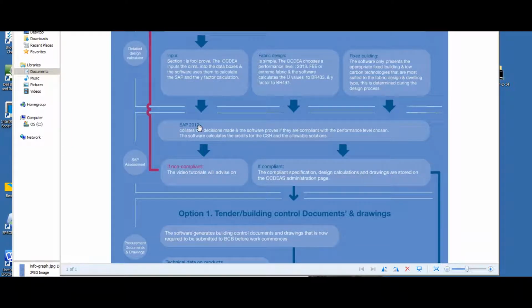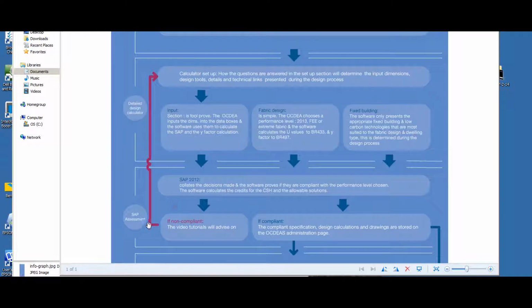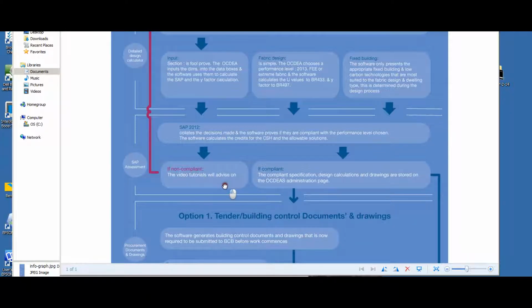The approved SAP 2012 automatically collates the decisions made and proves if the specification is compliant with the performance level chosen. It calculates the credits for the Code for Sustainable Homes and the allowable solutions in line with the zero carbon strategy. If compliant, then all the design calculations and drawings are stored on a particular project on the OCDA's administration page. If non-compliant, then the video tutorials will advise on compliance. This SAP assessment is free of charge and allows the OCDA to sign off on design compliance with confidence.